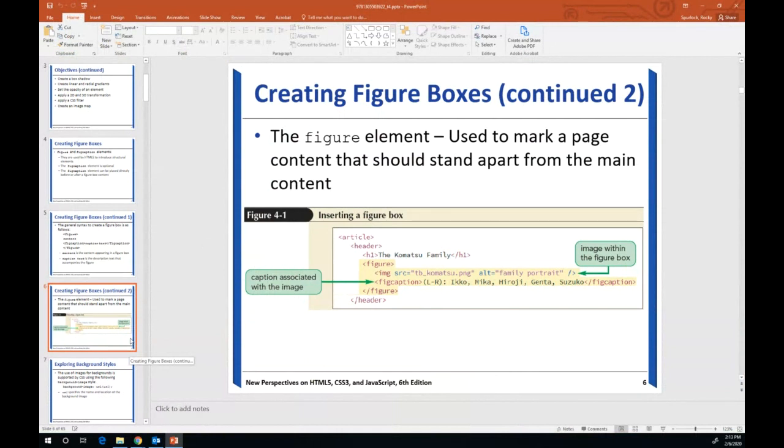All right, the figure element is used to mark page content that should stand apart from the main content. In this case, we want the figure, and we want that caption. So we want that text with the image.